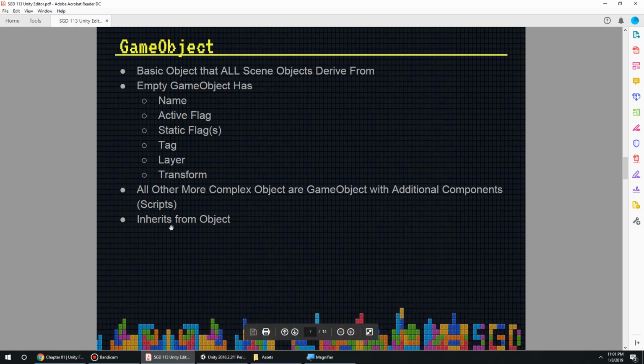Really useful stuff. And game objects inherit from object, which basically means they're based on the same kind of DNA as an object, but a little bit more complicated. It's like a multi-celled organism rather than a single-celled organism. So when we talk about inheritance, just think of it as, what are you, a single-celled organism? What are you, just a really simple vertebrate? What are you, a fish?